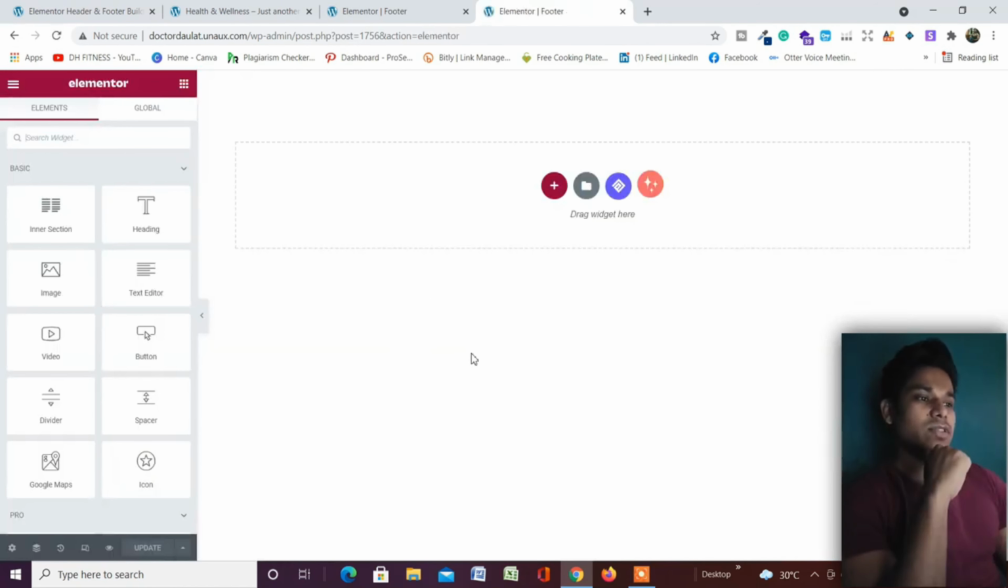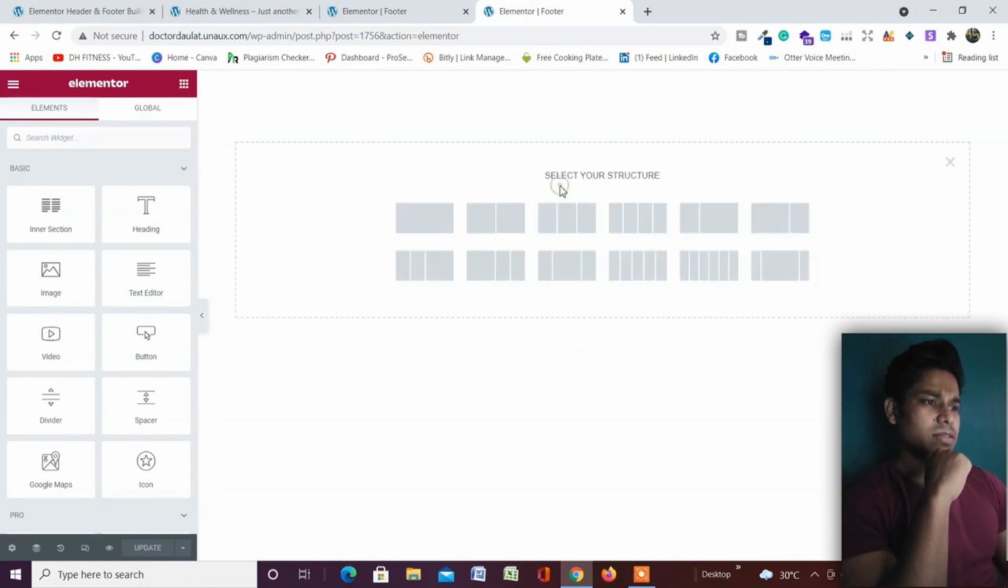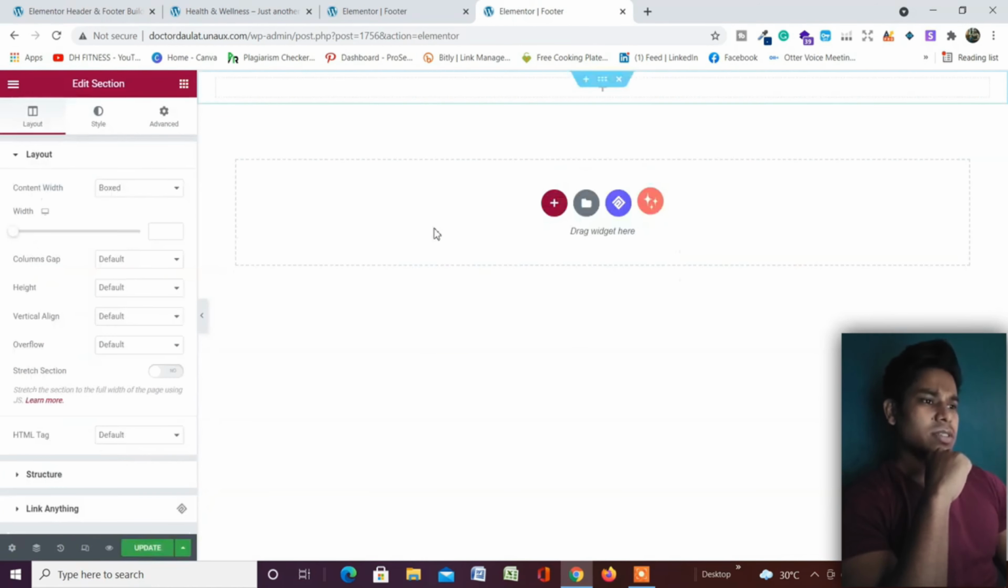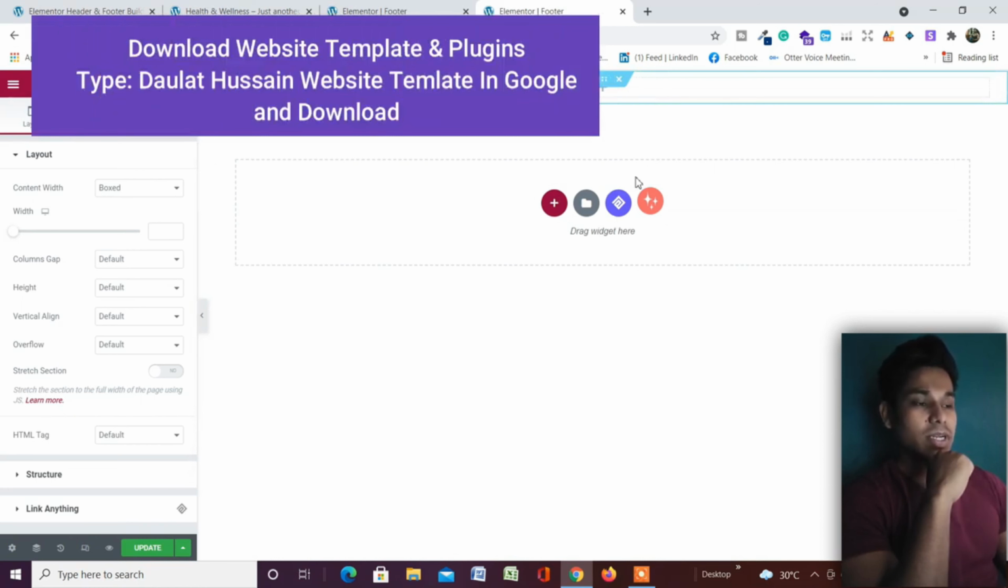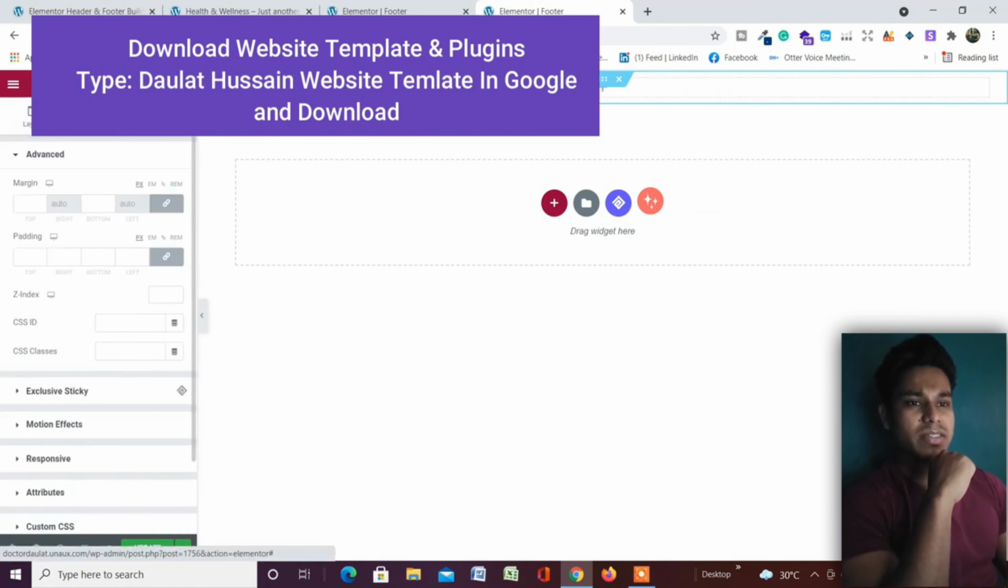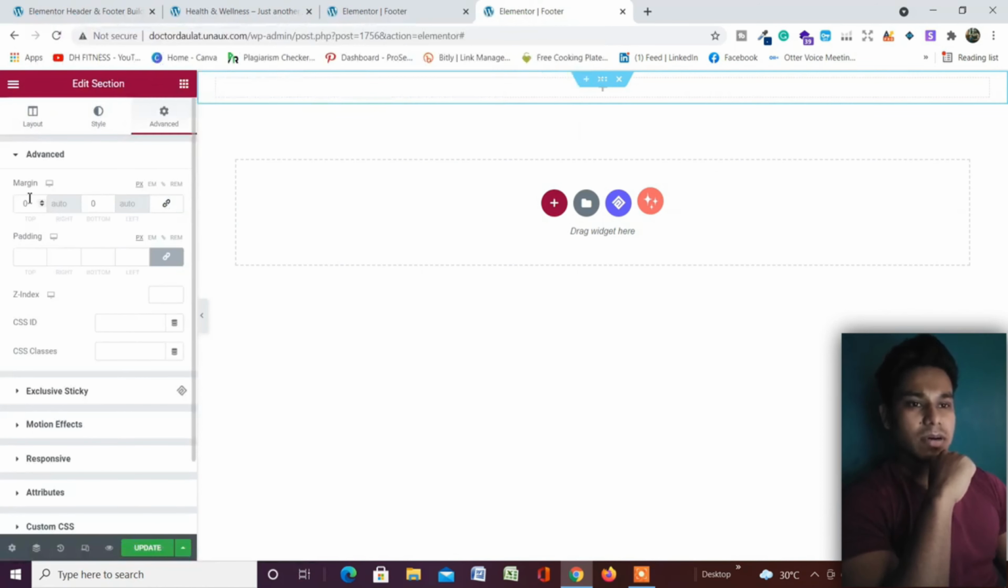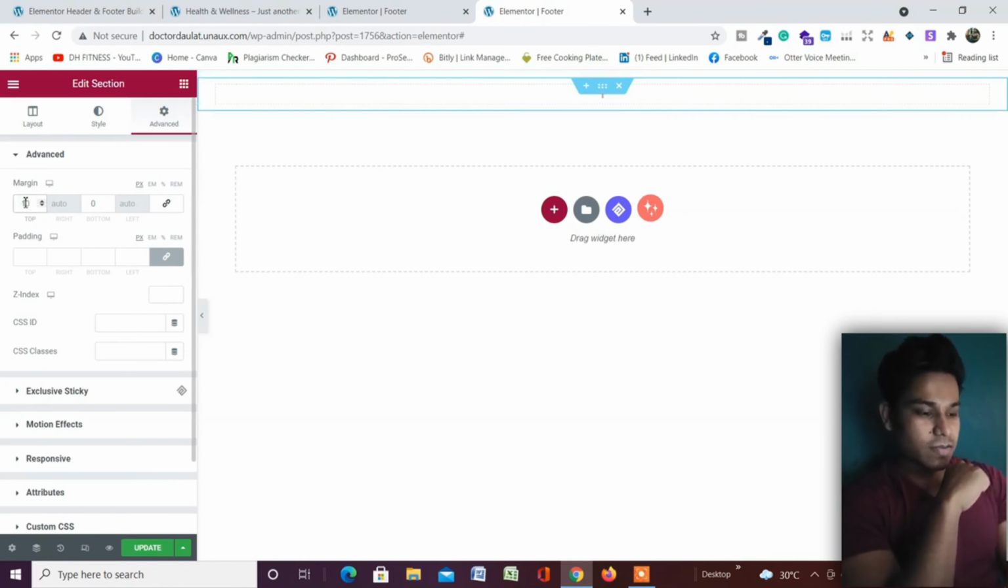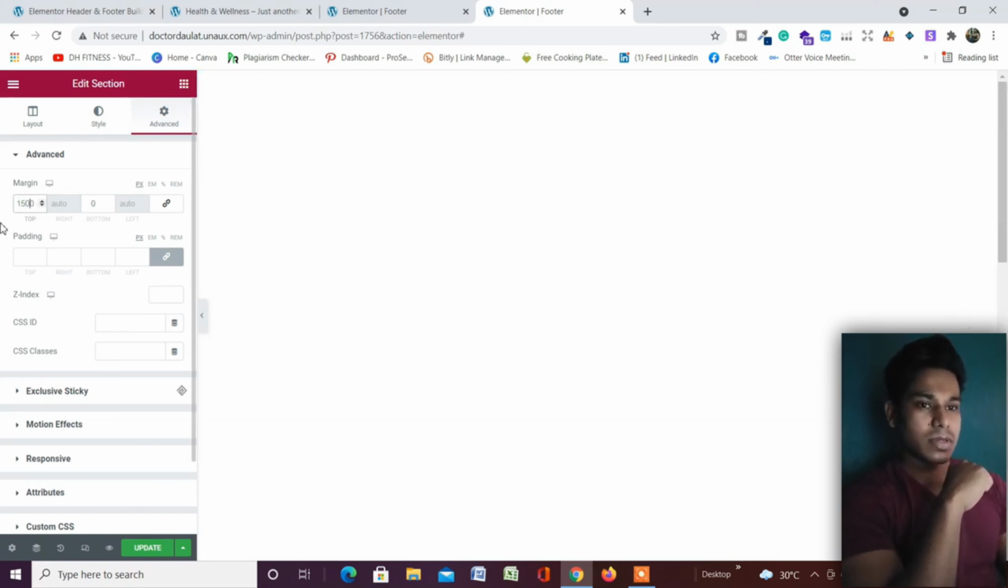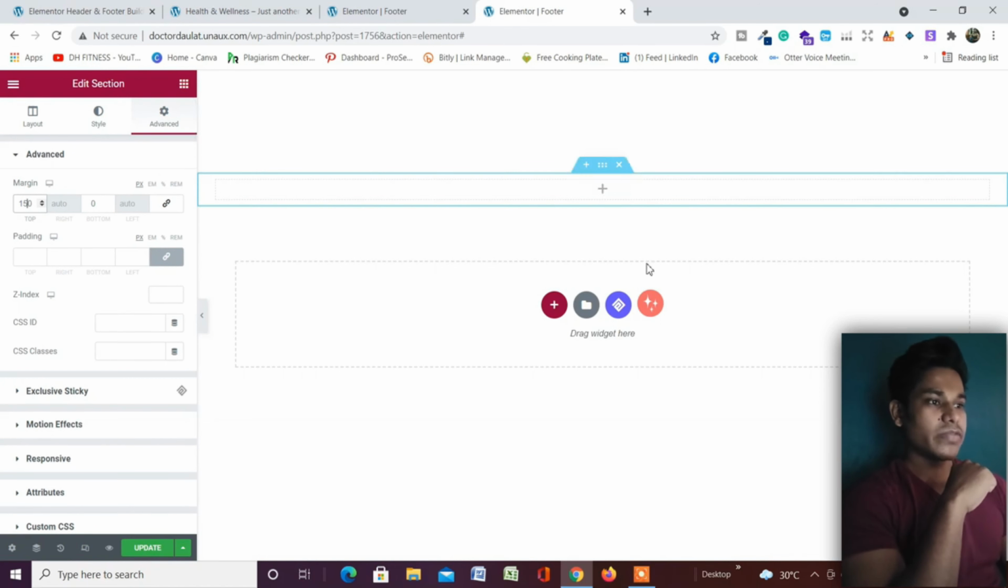Now here we have to design our footer for the portfolio website. Simply click on this plus icon and click on the sections, and first let's give a negative margin to the section so we can have a proper look at how we are designing. Go to the advanced section and give a margin of 150 from the top. So it will display like this, and we can have a proper look.